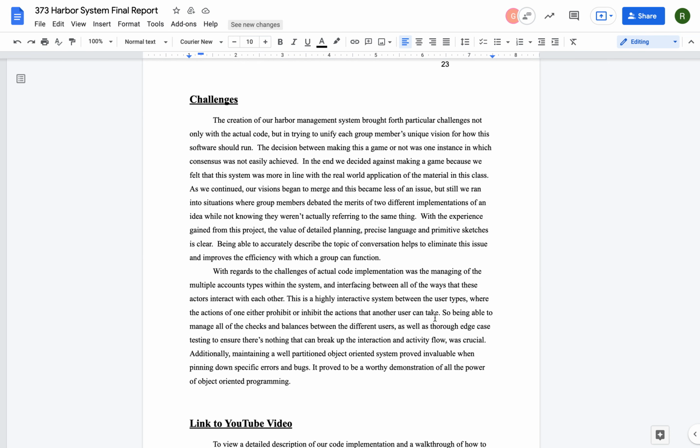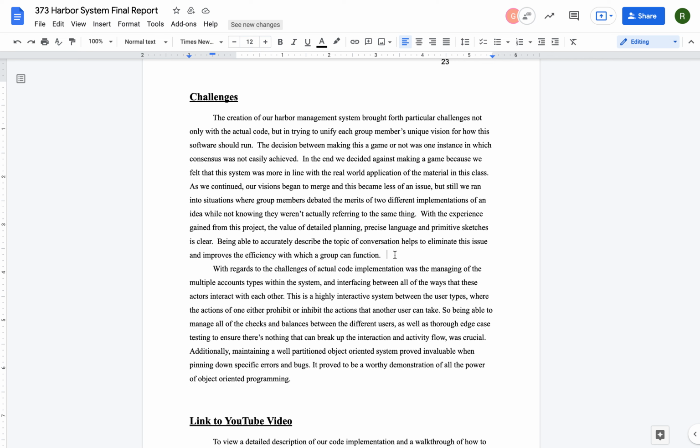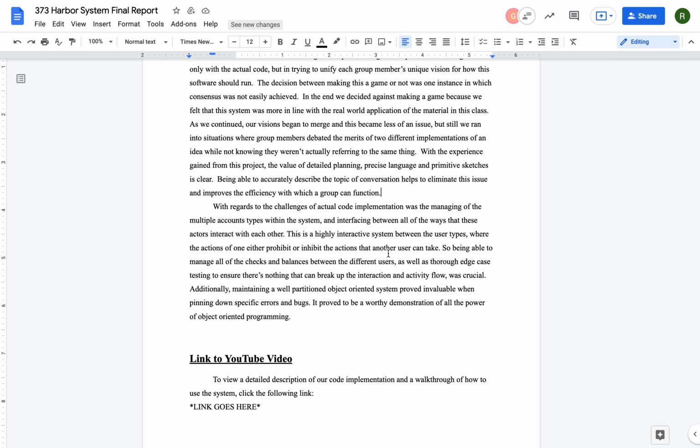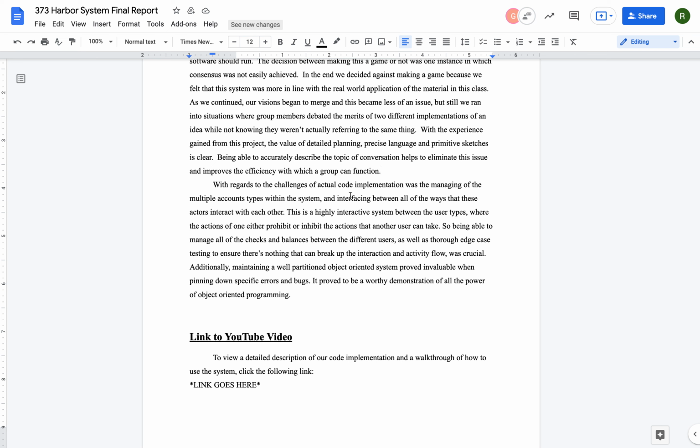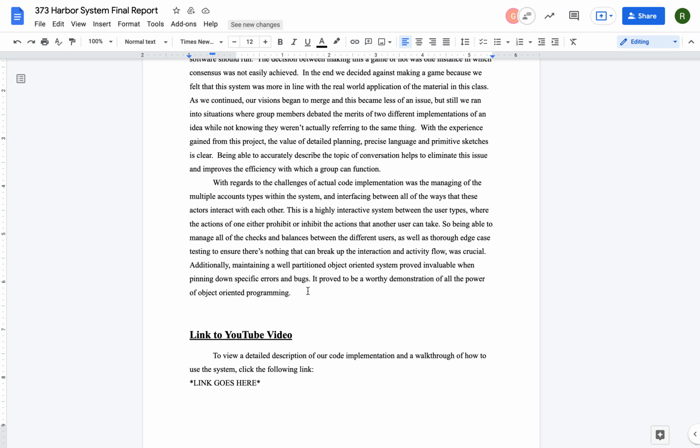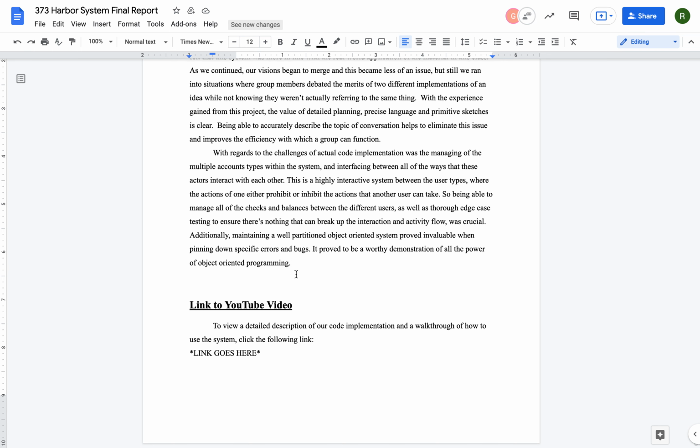And then for some of the challenges, we had differing views on how we thought the project should go before we learned a lot more about Java as a whole, and how the GUI implementation was going to work. So once we got that sorted out, it was smooth sailing. And then we also had some issues with dealing with the different accounts and how they all interacted with each other, and making sure those checks and balances that would be necessary in the harbor were working well together. And that's all from me.